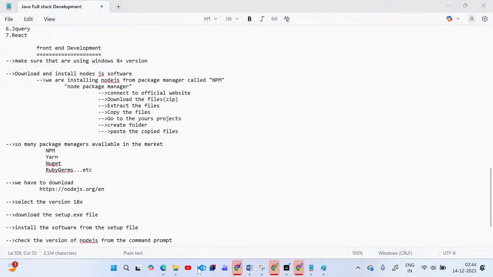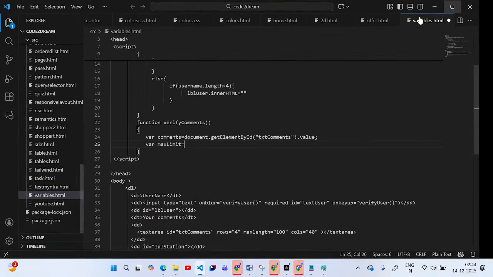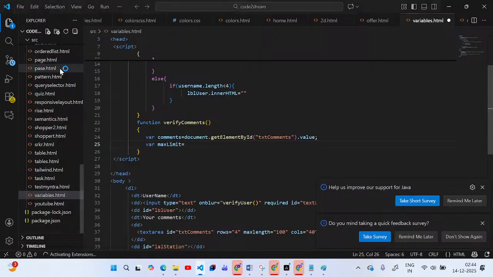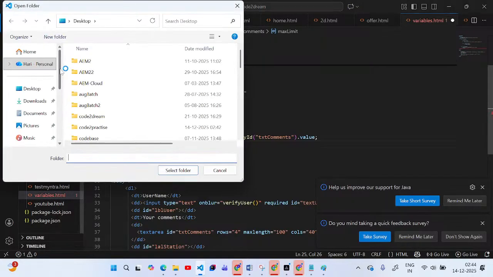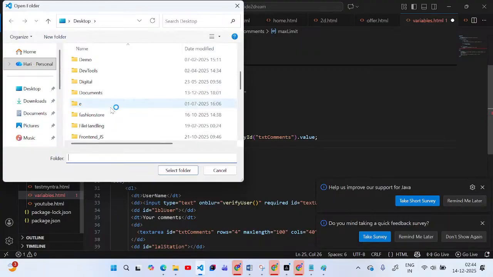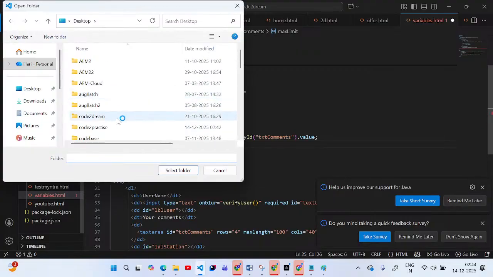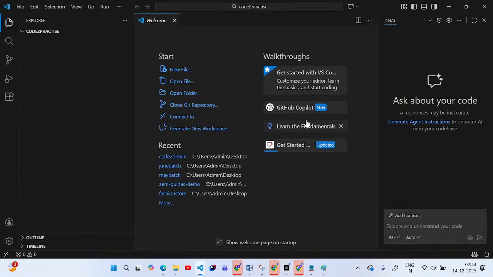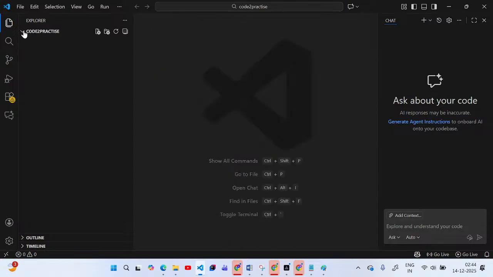So first I would go to VS Code, and here I can open my project, that is, open folder. So here, the code to practice our folder. Okay. So here we have to add.